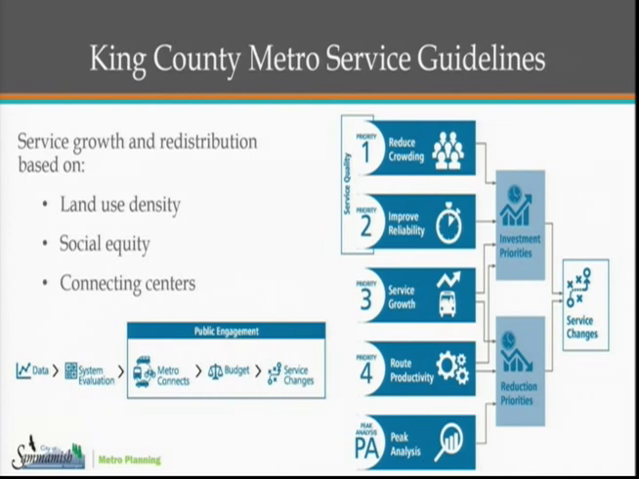Similarly, priority number two is improving reliability, so the on-time performance for service. This looks at any routes that have been late routinely, upwards of 20 to 35% of the time, and identifies service investments, either additional trips or padding in the schedule, to try to address that on-time performance.